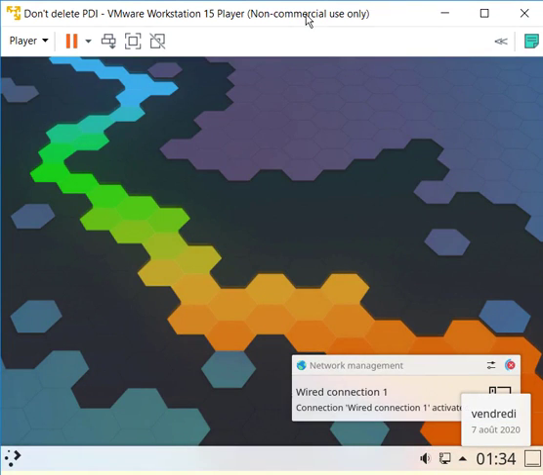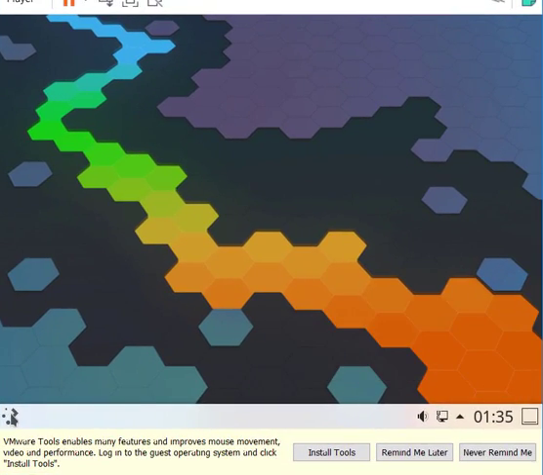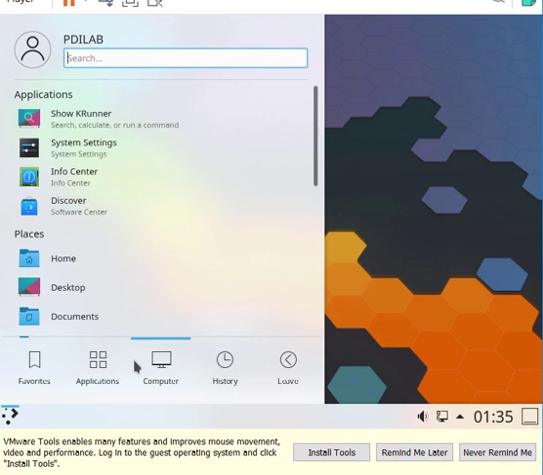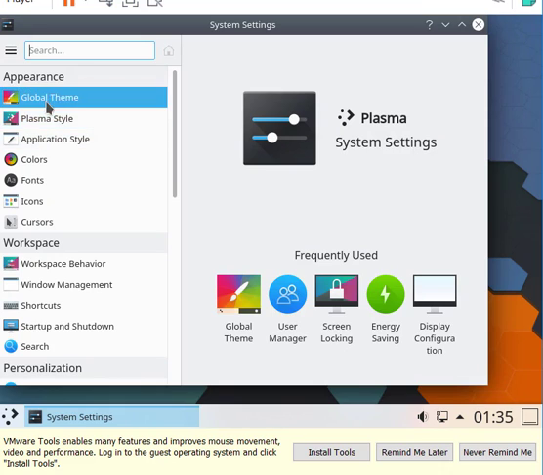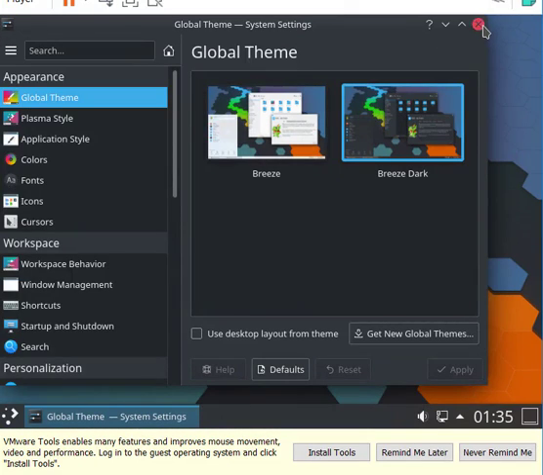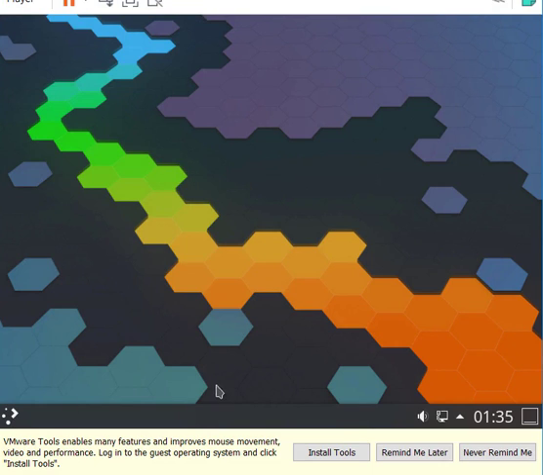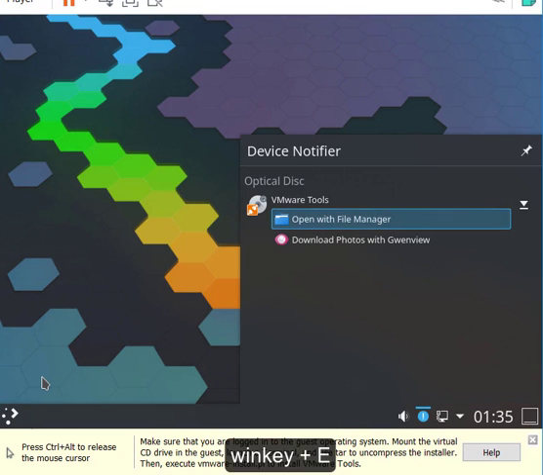So the next step, what I like to do is look at the interface. Let's go to system settings, global theme. I prefer dark theme. Apply. You close this. You need to click install tools and then press start and E.